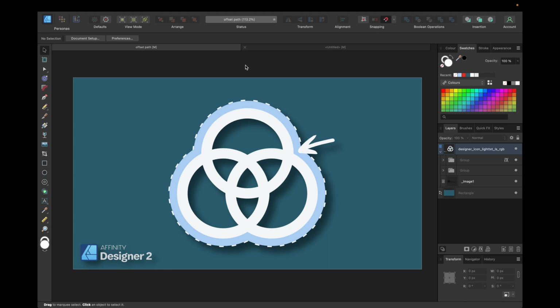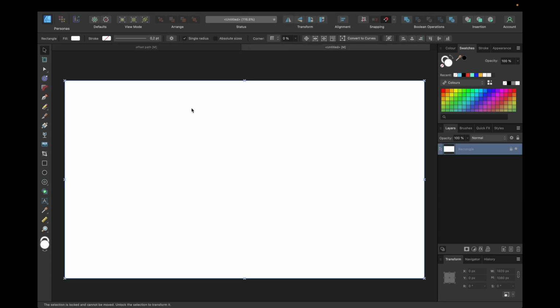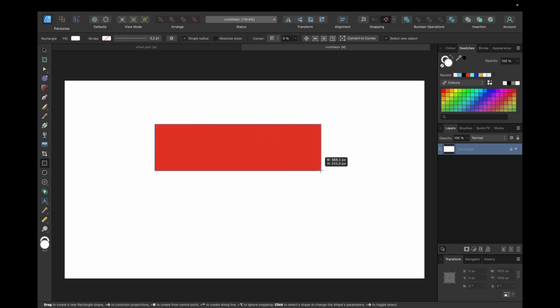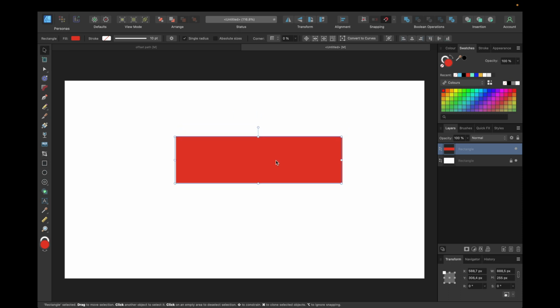Hey guys, today's video is about how to create an offset path effect in Affinity Designer, as you can see right here. And we're using Affinity Designer version 2 for this, starting with a new clean document. And first of all, you need a starting shape or object. For example, we're using a rectangle like this one, and you need to copy this object first.